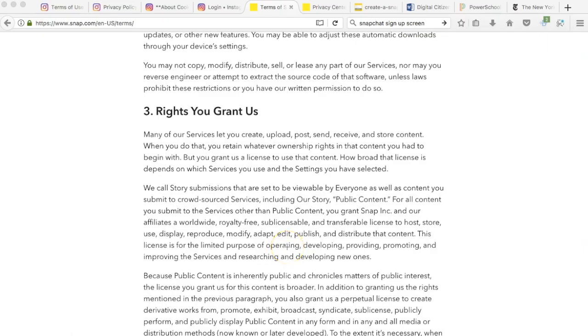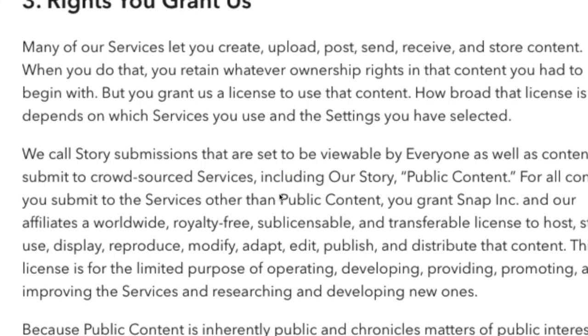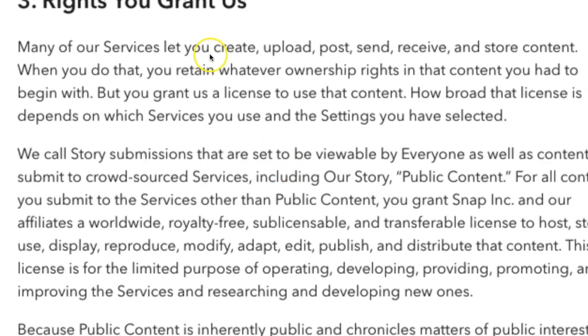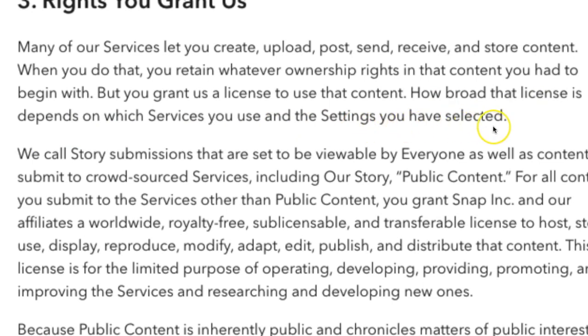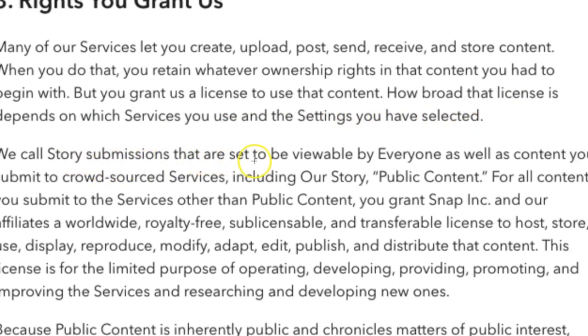I would also like us to look at Snapchat. So it says the rights that you grant us. Many of our services let you create, upload, post, send, receive. When you do that, you retain the right of ownership in the content you begin with, but, it's the key word, you grant us license to use that content. How broad that license is depends on which services you use and the settings you have selected. We call story submissions that are set to be viewable by everyone, as well as content you submit to crowdsourced services, including our story, public content.